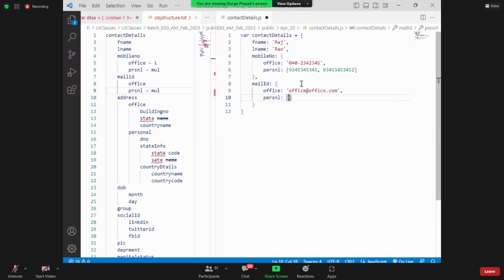I need to take an array of multiple email IDs. I say raj@gmail.com. I say rao@gmail.com. Are we clear? Okay, next, after the mail ID, what should I go for?